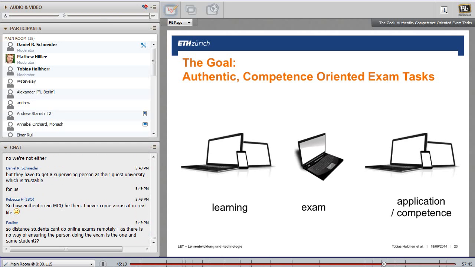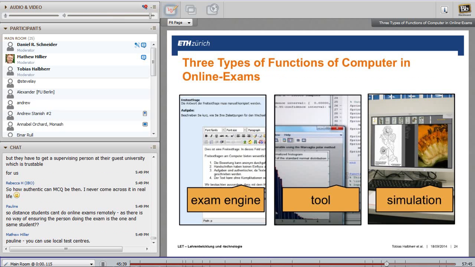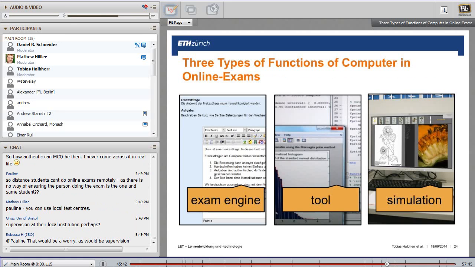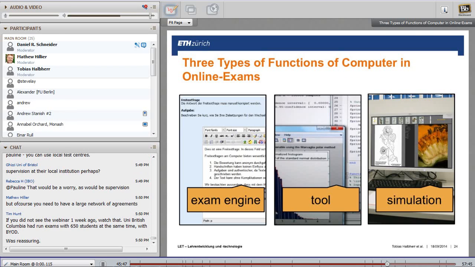And here the modularity of Safe Exam Browser comes in very handily, because what Safe Exam Browser does, it doesn't give you any functionality for actually rendering an exam. There are many solutions for that around. What Safe Exam Browser does is it locks down your computer. Basically, I would say we have three types of functions of the computer in online exams. One of them is the function as an assessment tool, where it's the exam engine.